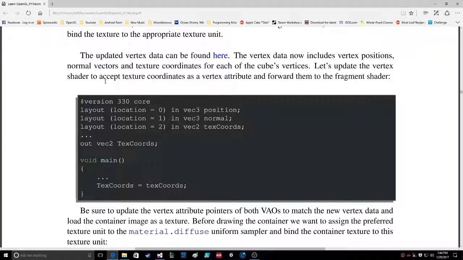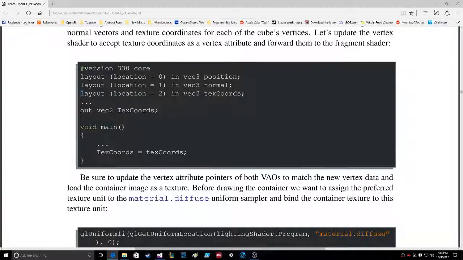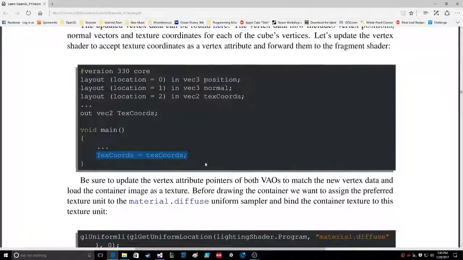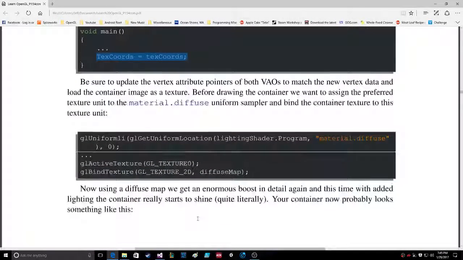Let's update the vertex shader to accept texture coordinates as a vertex attribute and forward them to the fragment shader. So this is where they go into the vertex shader, and this is where they go out, and this is how it does that, because the out is equal to the in. Be sure to update the vertex attribute pointers of both VAOs to match the new vertex data and load the container image as a texture, which we did. We just copied and pasted that.